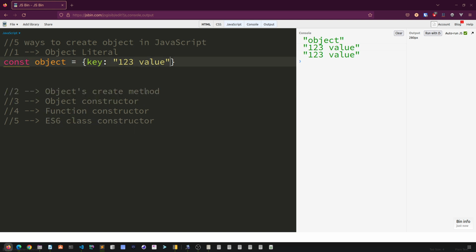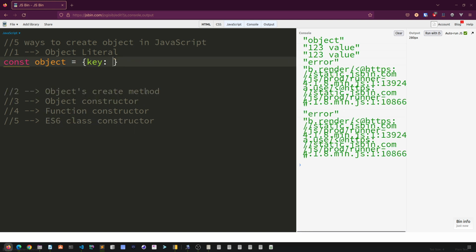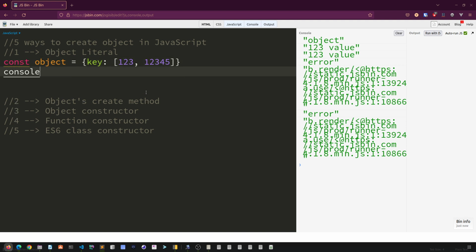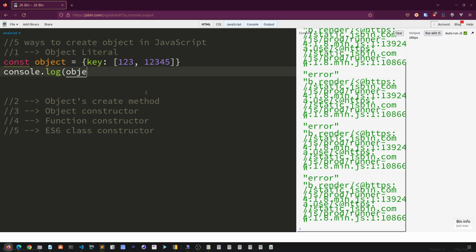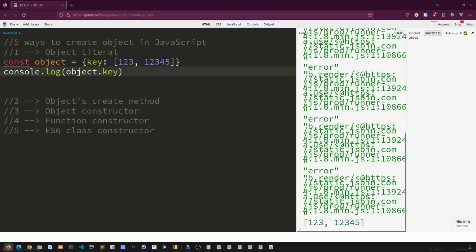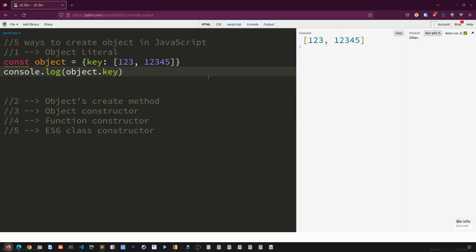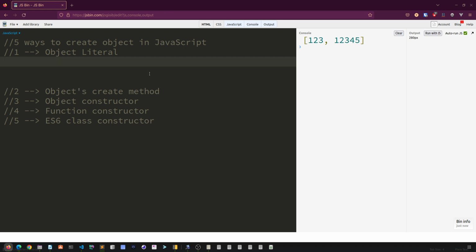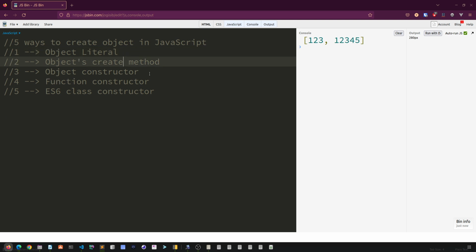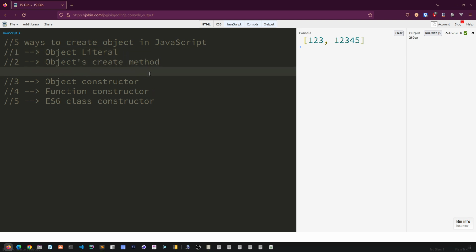You can pass down anything inside this object, like an array, so you still work as usual. So here is an array, but we have more ways to create an object in JavaScript. So let's use another way.